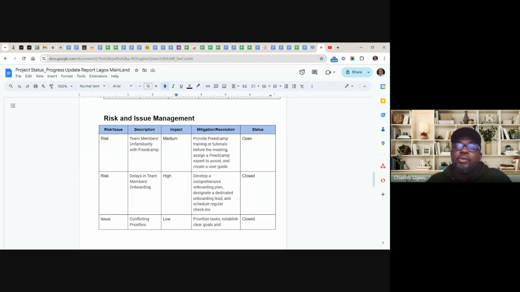I've captured this one as well on my own. So this is a point: provide Freedcamp training tutorial before the meeting, and assign a Freedcamp expert to assist. Risk two, delay in team members onboarding. Well, we'll have enough team members onboarded for the project to kickstart. Only a few members have not been onboarded. This is closed.